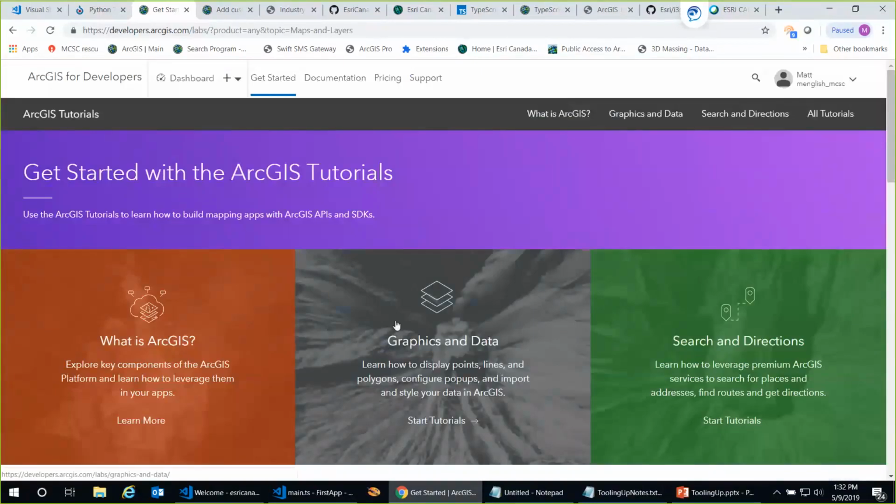So just remember ArcGIS Dev. Google that, and you'll come up with the developer homepage. It's been reorganized, and hopefully you'll like the way it has been organized.